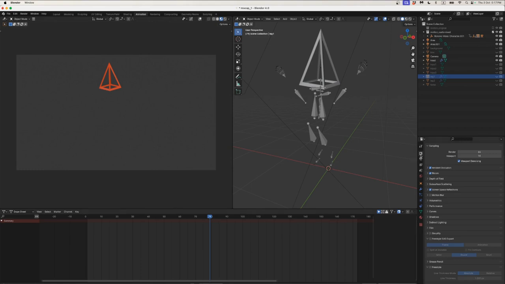The other thing I want to do is in my render tab, I'm going to go down to film and just tick transparent, and that's going to make sure that we don't render a background. This will just be an alpha transparency.